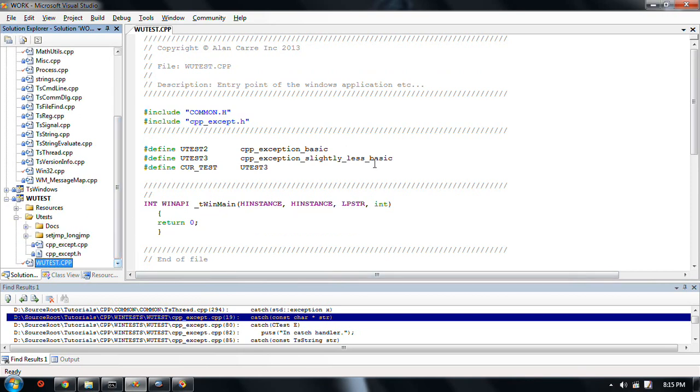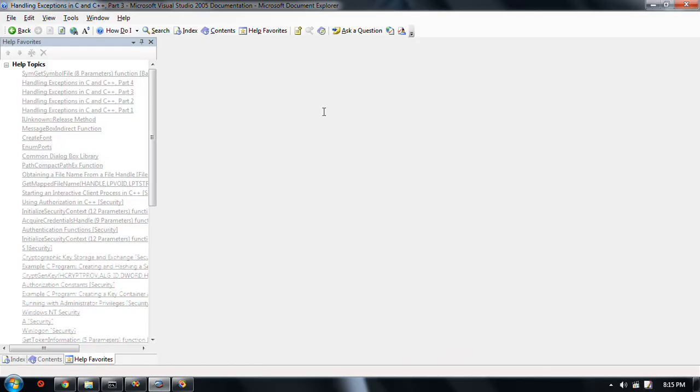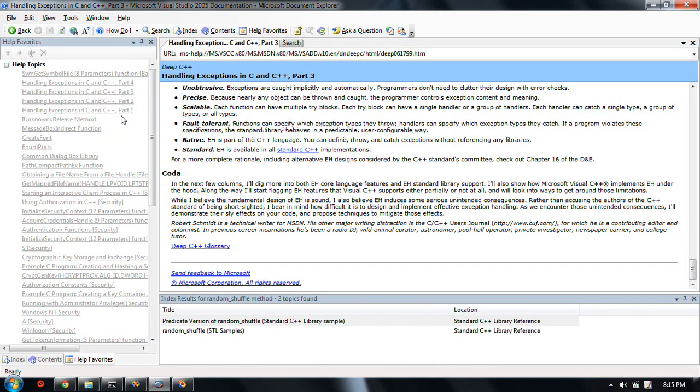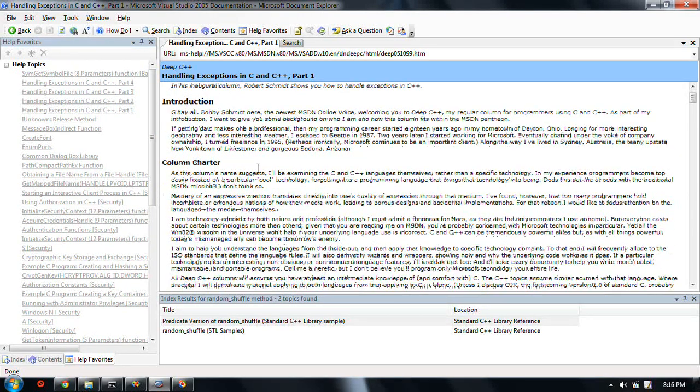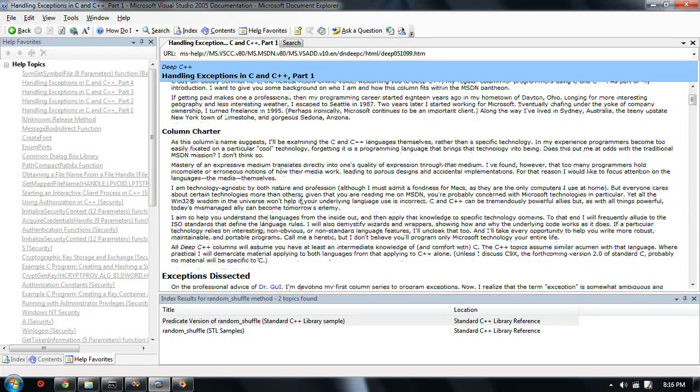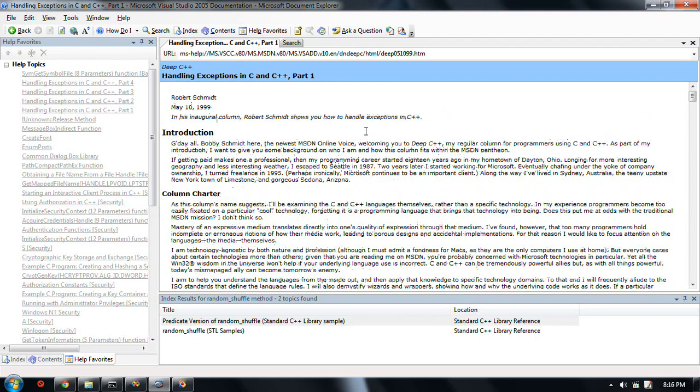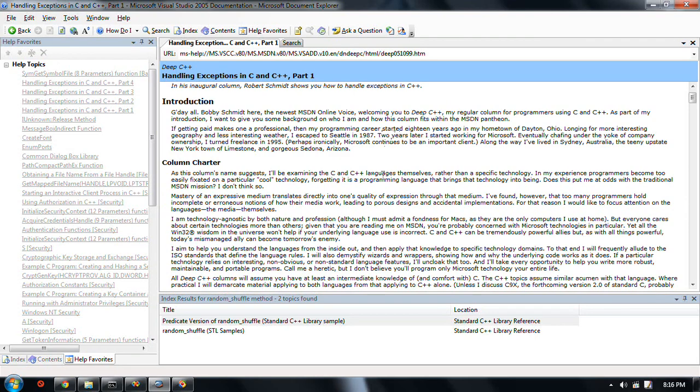In just a minute, we're gonna start looking at C++ exceptions. C++ exceptions, if you recall, were the subject of Robert Schmidt's inaugural paper when he got hired at Microsoft. He wrote a big long paper called Deep C++, how to handle exceptions in C++.